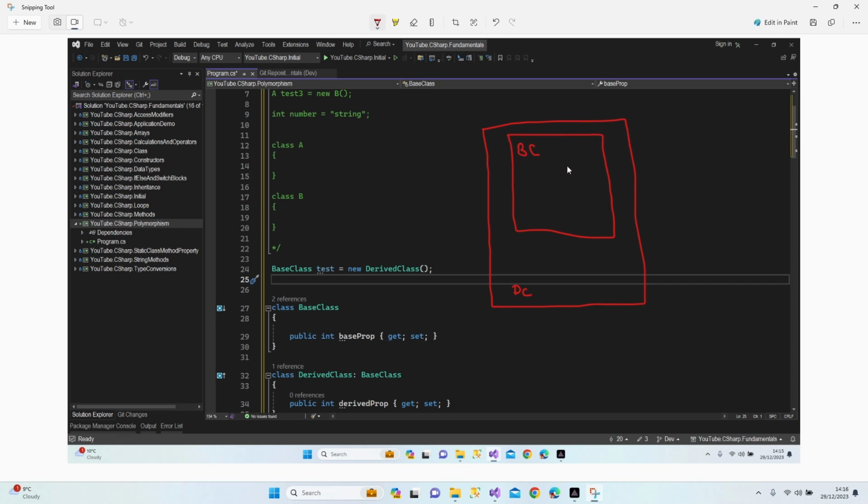Why is the base class located inside the derived class? Because we use inheritance. When you try to reach a base property from the base class, you will be able to reach it. And if you try to reach a base property from the derived class, from here, you will be able to reach it because the derived class covers the base class because of the inheritance.